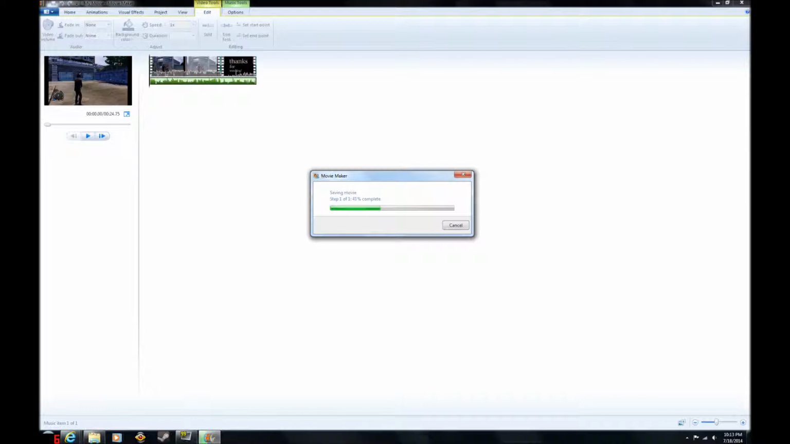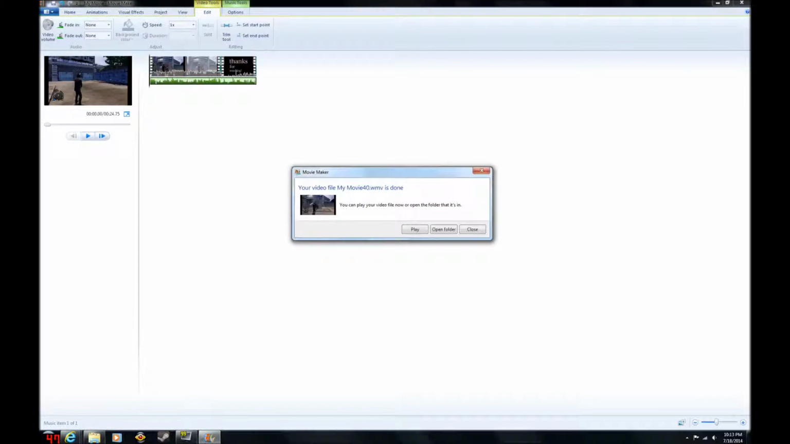Now, what I do after it saves, my movie 38 and 39, I just delete. I just put it to the recycling bin, and then I just upload my movie 40, and that's basically it.